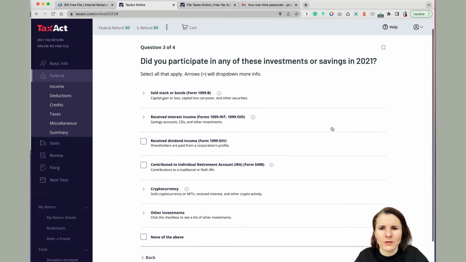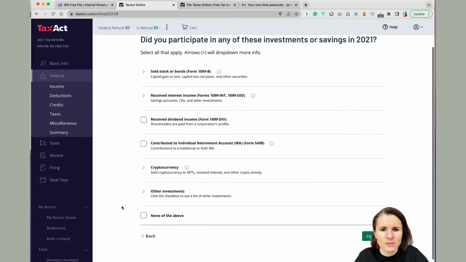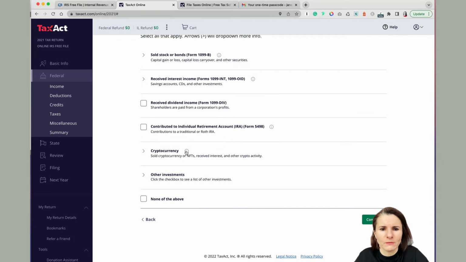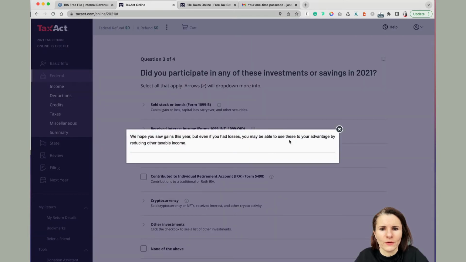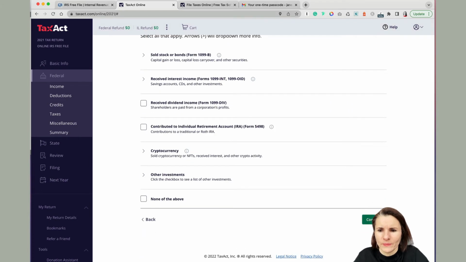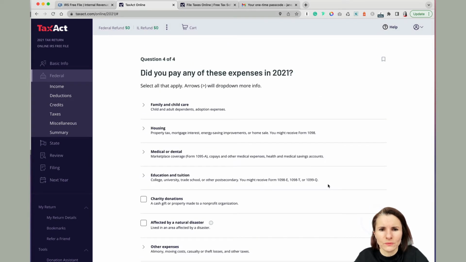Did you participate in any of these investments or savings? So this is about a brokerage statement. Maybe you sold some stocks. So it's the same thing, cryptocurrency. Now let's see the question here. So we hope you saw gains this year, but even if you had losses, you may be able to use this to your advantage. Okay. Other investment, continue.